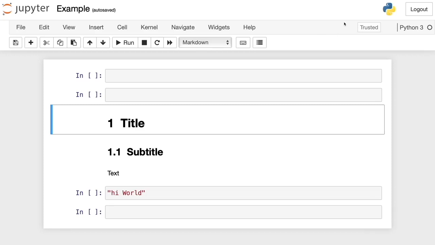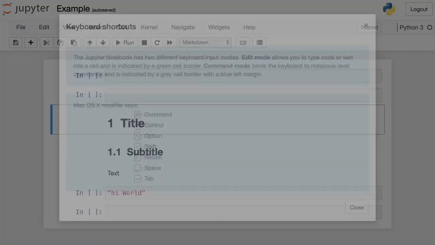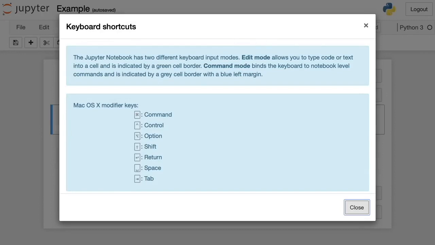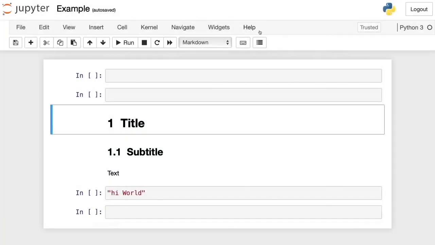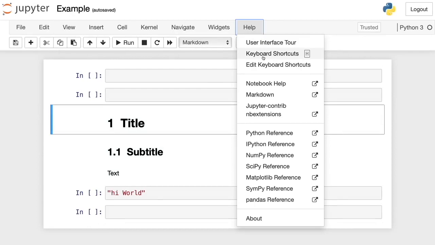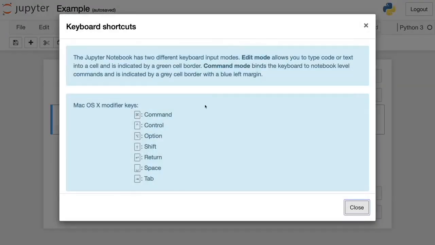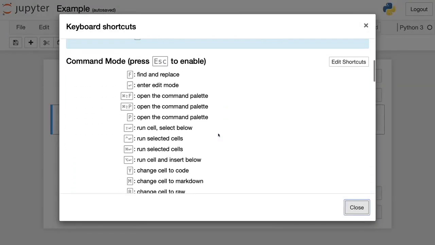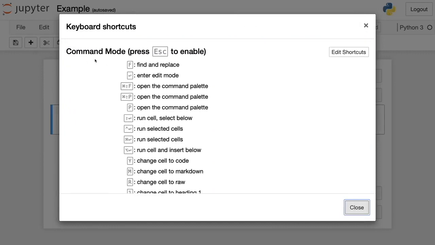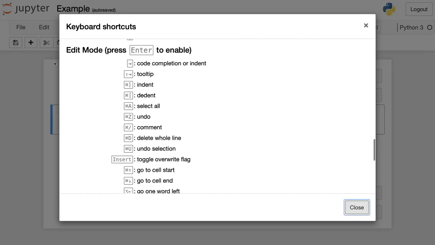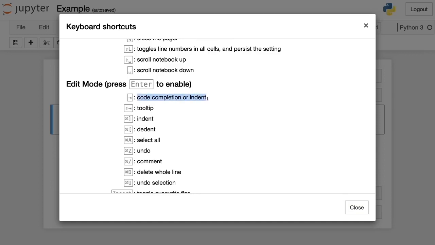But you can see other shortcuts by pressing the letter H. So I press H and here you can see more keyboard shortcuts, or you can also go here to help and then go to keyboard shortcuts here and you get the same window. So here you can see a list of shortcuts for command mode and also for the edit mode. You can see the description of a shortcut and also how to do it in your operating system.